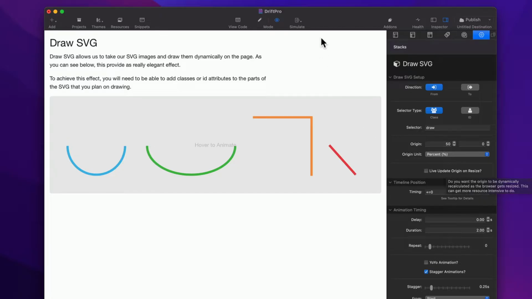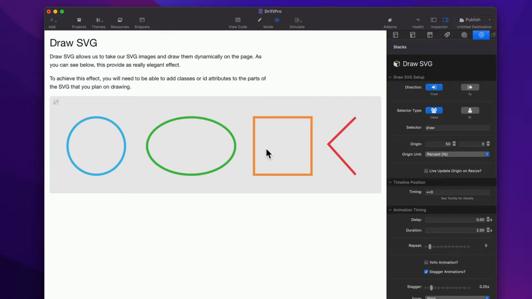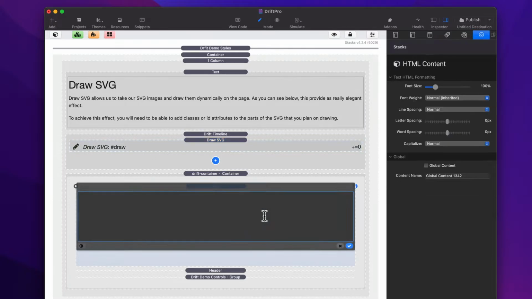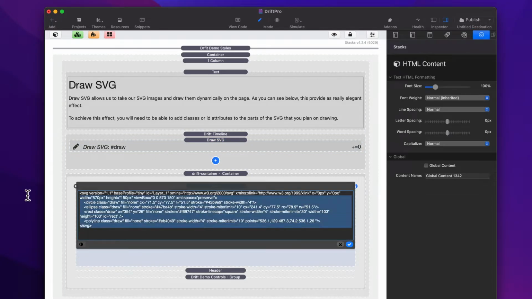So now for the magic. How do we make all of this happen? How do I get an SVG that does this? Okay, so let's look at edit mode. Here we see that we have two ways of doing this. We have a selector type of class or an ID, and then you just take the selector here. But how do we do that? We have an SVG inside here, and we actually need to modify our SVG in order for all this magic to happen.